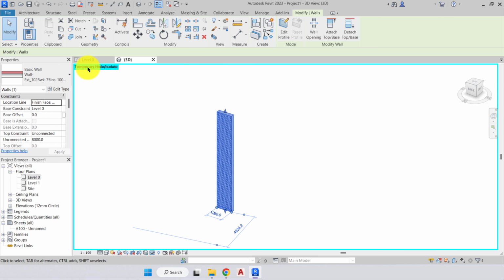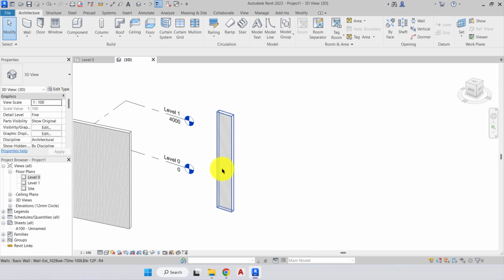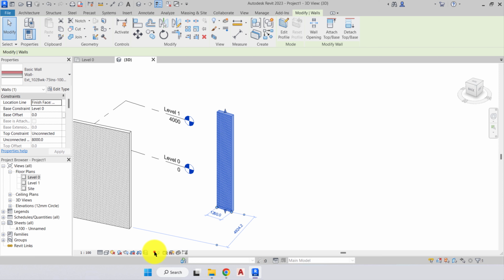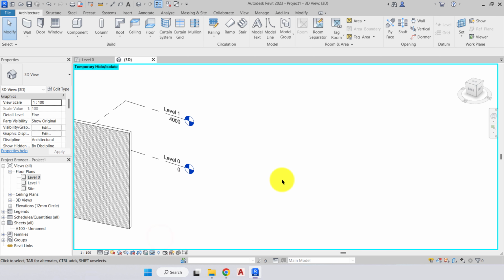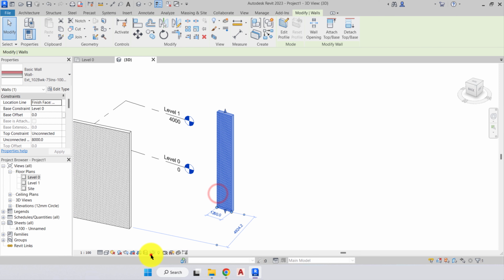And you can see I've got a nice big blue outline showing that I'm in my temporary hide isolate. How I come back from that is I can again select the hide isolate tool and just reset it. Or I can select the wall and I can hide that. Then that particular wall element is now hidden, and I can reset it.